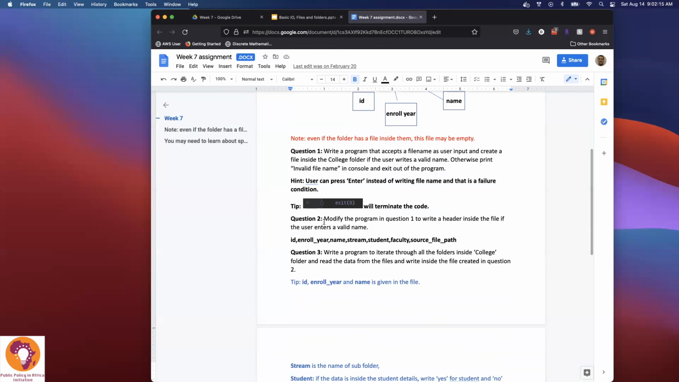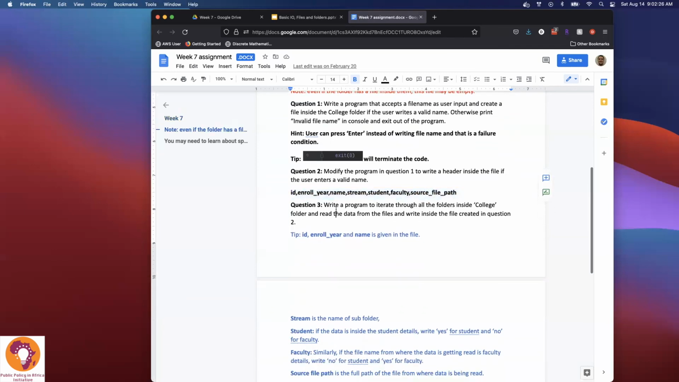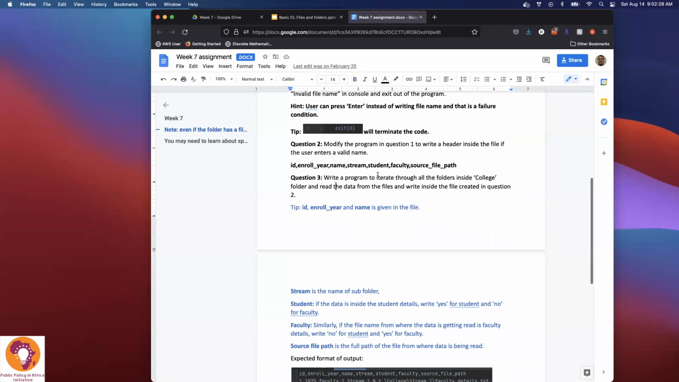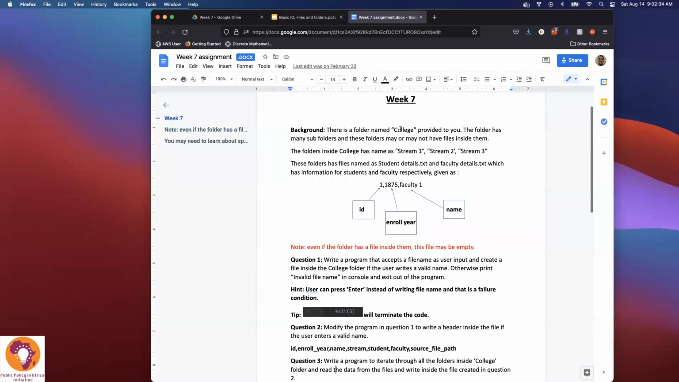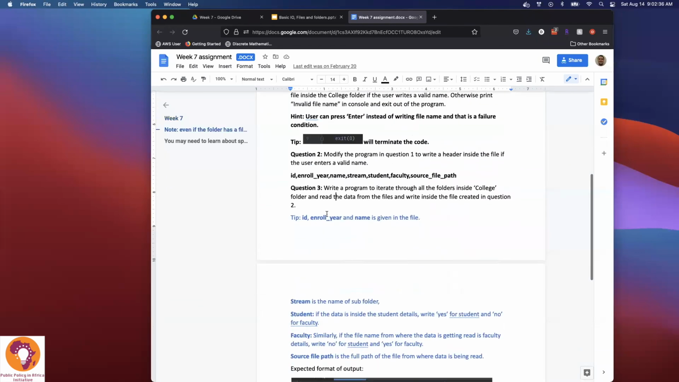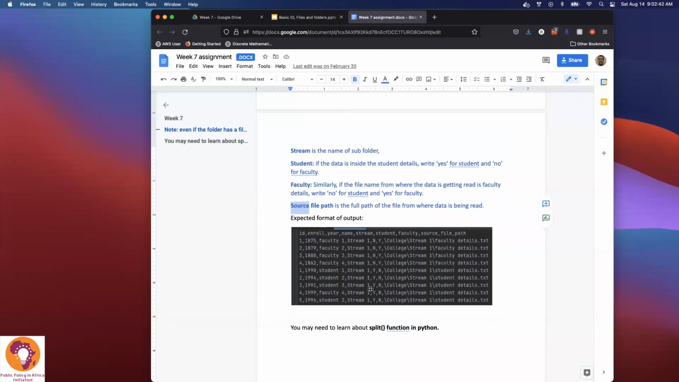Then you're going to have to go through and create that file. After you create that file, you'll put as the first line in that file this string here. And then after that, you're going to use the os.walk function to iterate over all of the folders and files within the college folder in order to get the other details like stream, student, faculty, and source file path. That's really all I can tell you at this time.